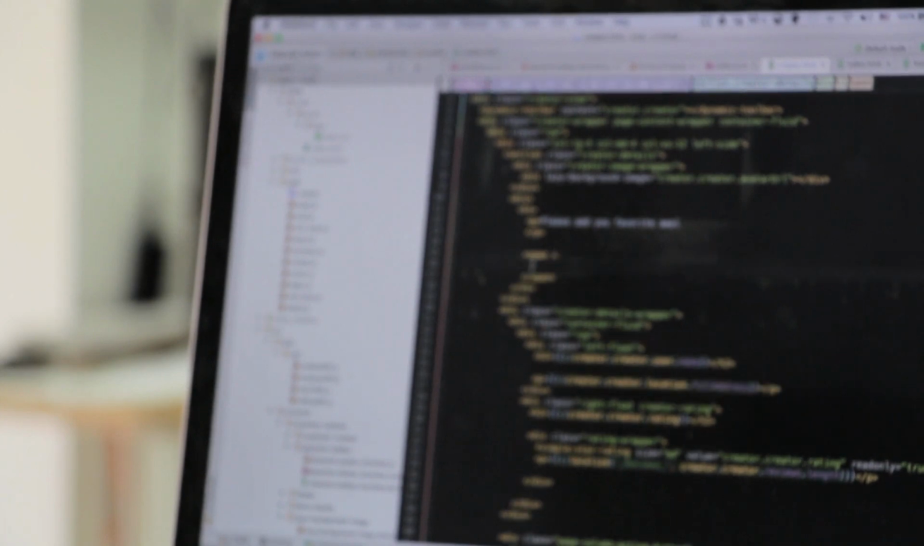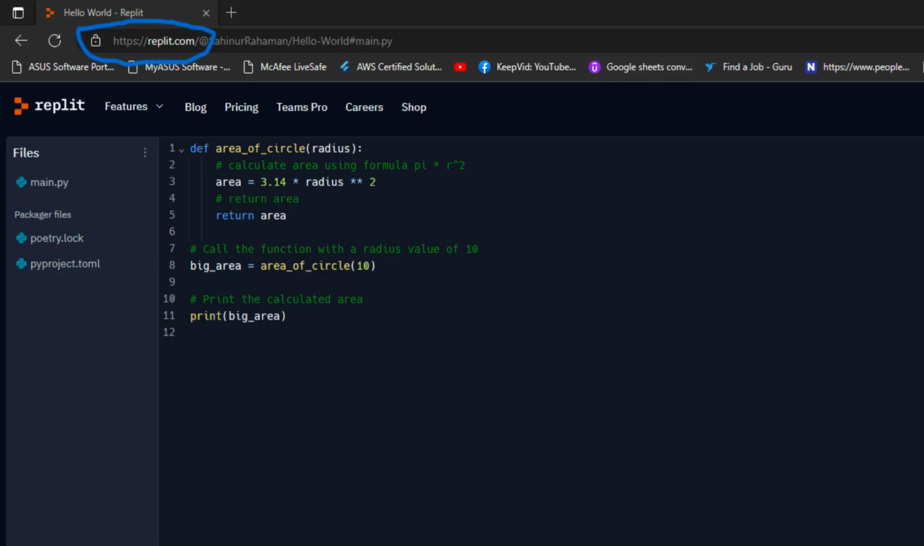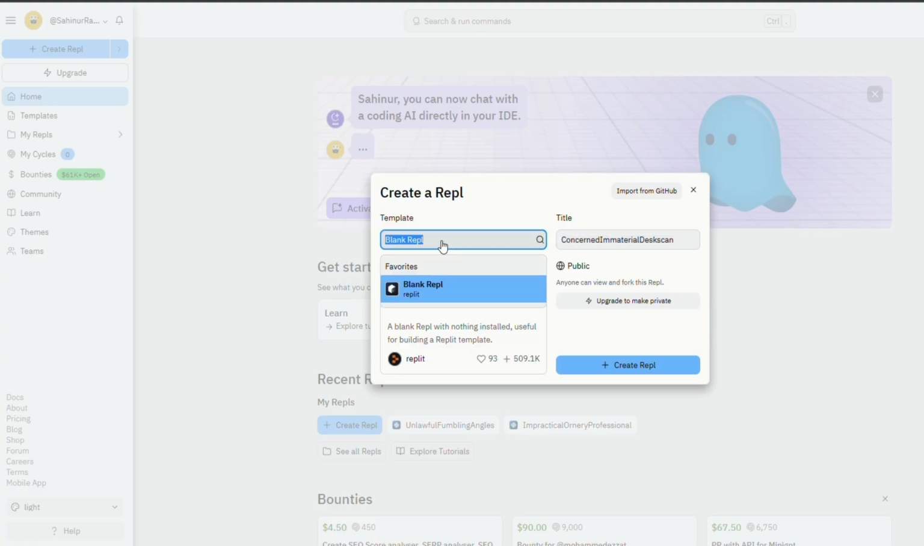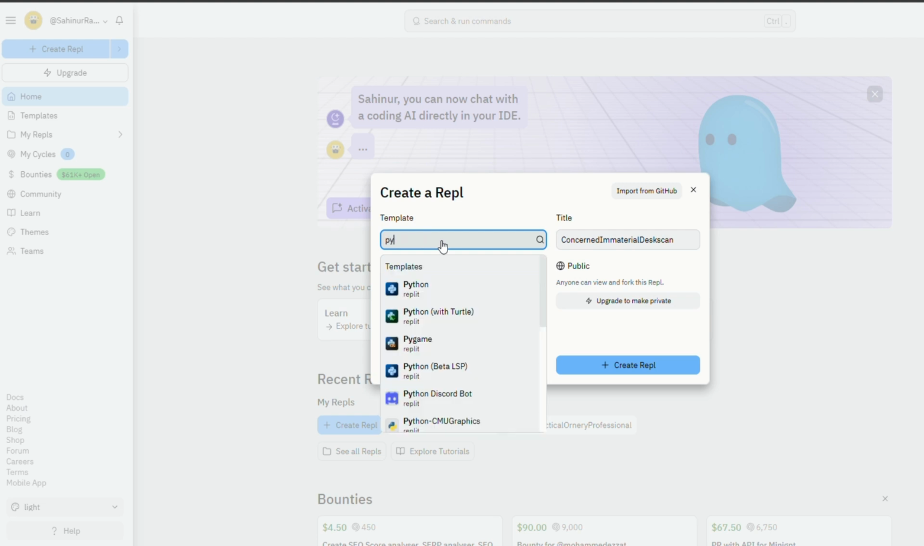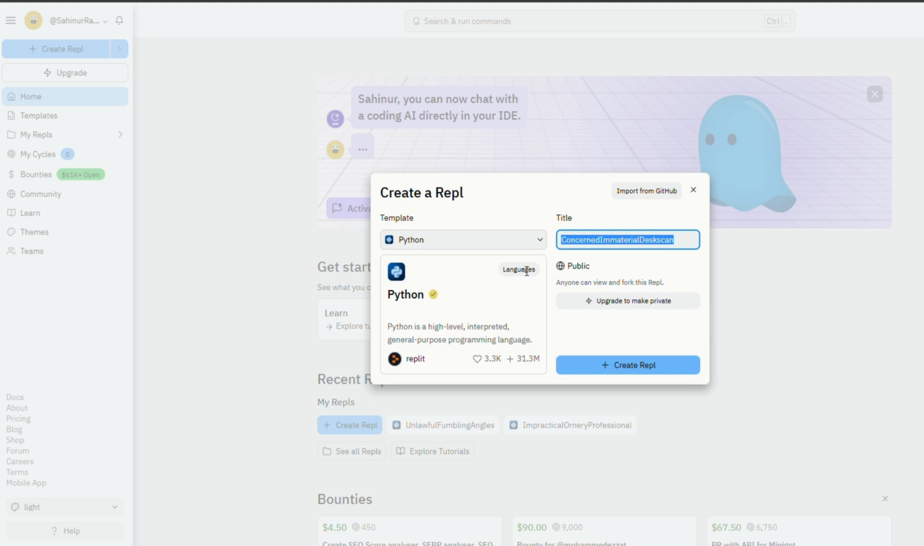For this video, we will use Repl.it, which is an online platform that lets you write and run Python code in your browser. To create a new Python project on Repl.it, go to Repl.it and click on the Start Coding button. Then select Python from the list of languages and give your project a name. You will see a screen like this.